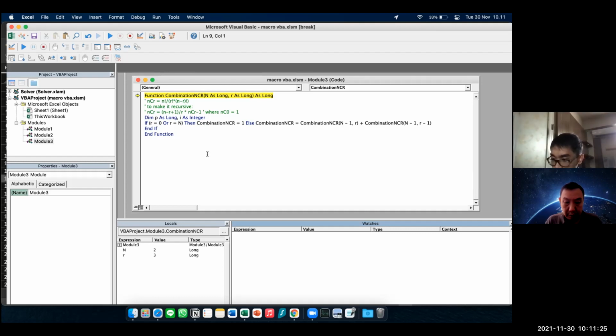Show 3 combination NCR of this one comma this one. Oh, it doesn't work also. The if doesn't work.